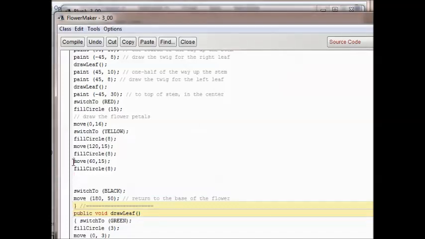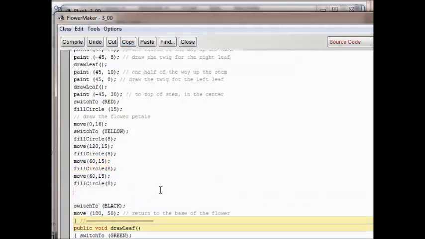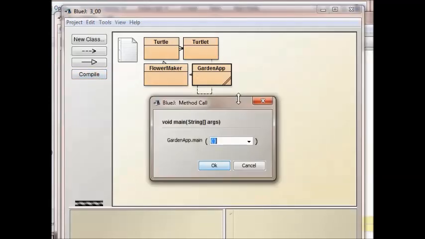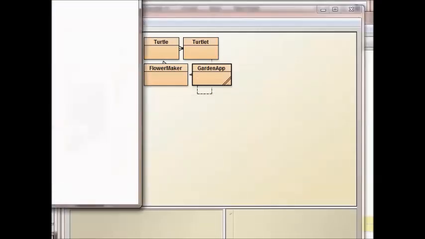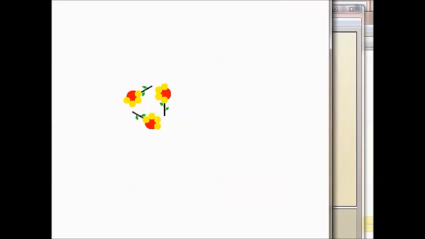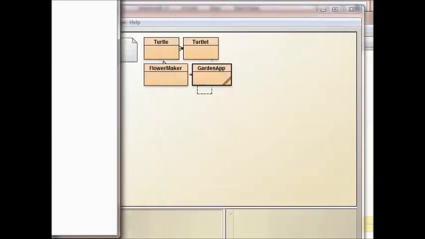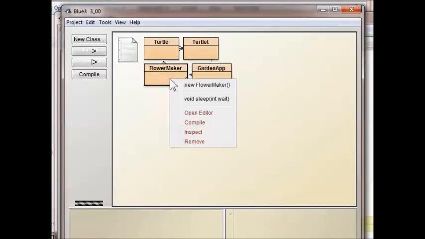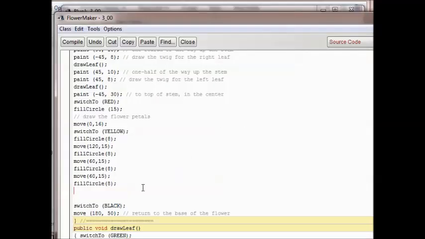Okay, well, let's copy this command, and we'll paste it right below it. Okay, so let's compile it and try it again. So that's good. That petal's doing good. So let's try the next one. Let me paste it again.